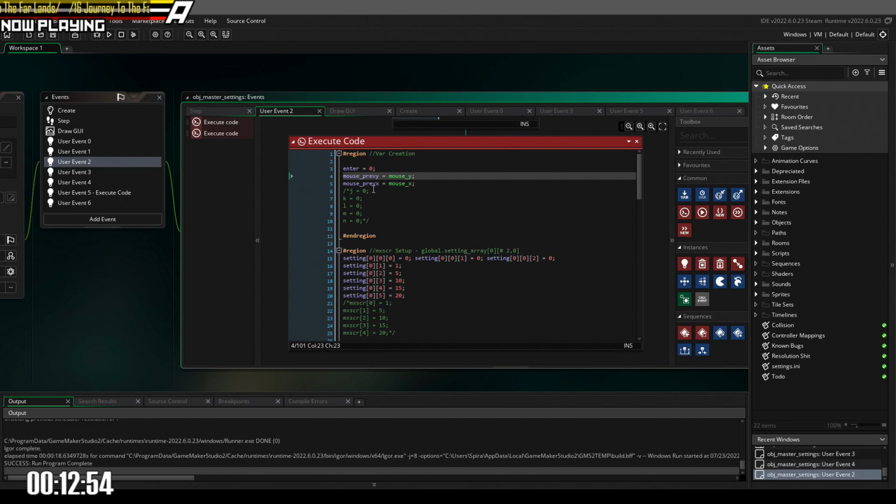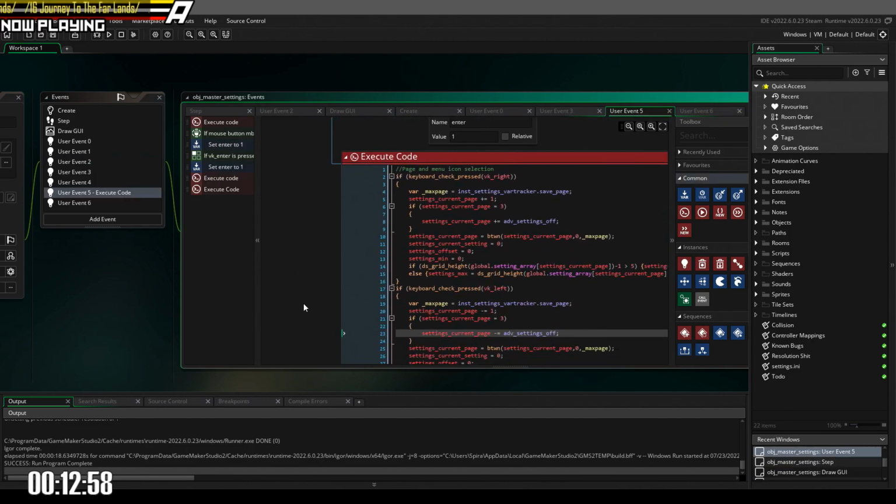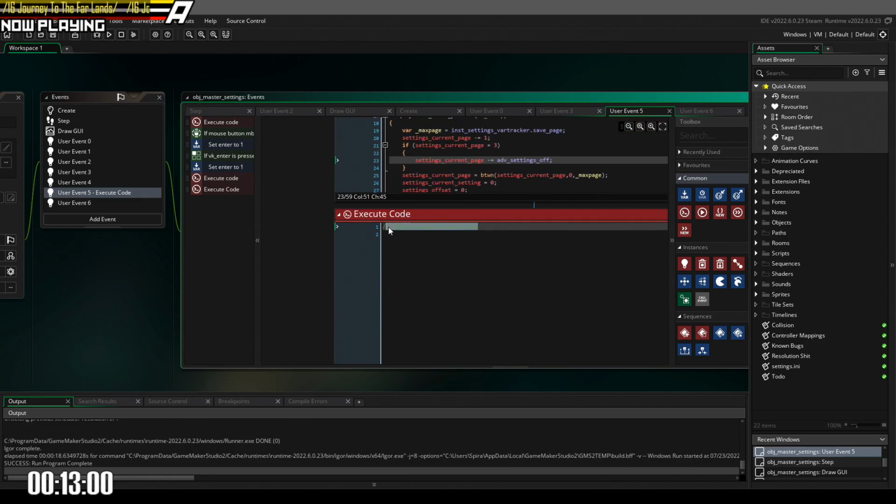Okay. Anyway, that's the mouse previous X, mouse previous Y. So, on step, right here, we're going to do this, and this is going to be mouse movement control.